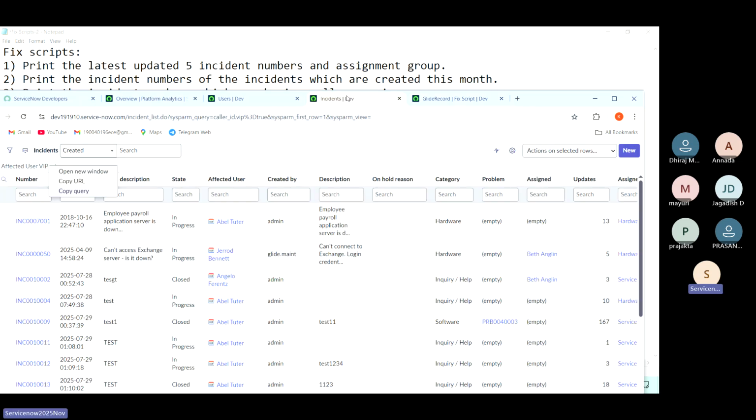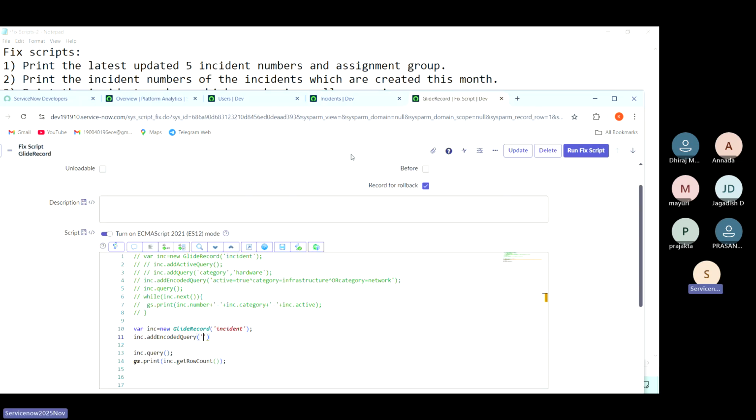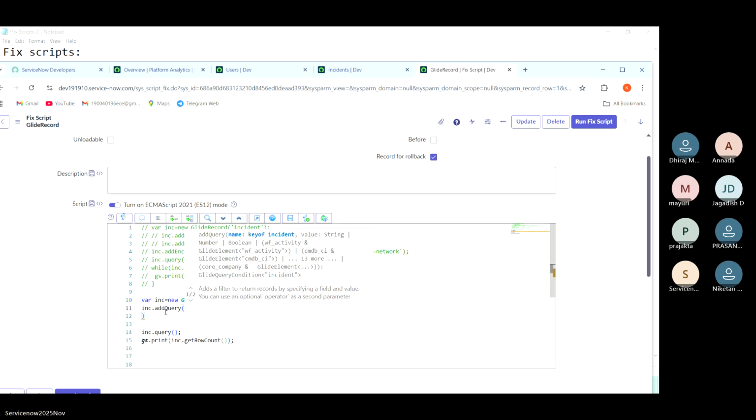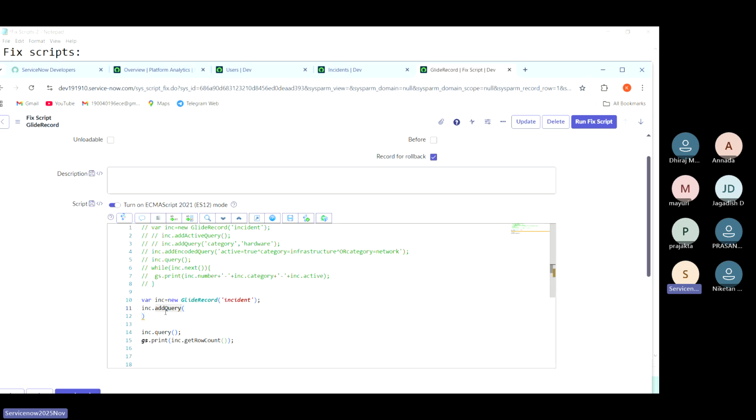Not this one, sorry. That is the previous one. You can copy this query and paste it here and print it. The numbers, caller ID and VIP is equal to true. Only numbers are actually enough. Otherwise, if you don't want the encoded query, then you can use add query. The same way I usually do dot walking in business rules, you can do like caller underscore ID dot VIP equals true.